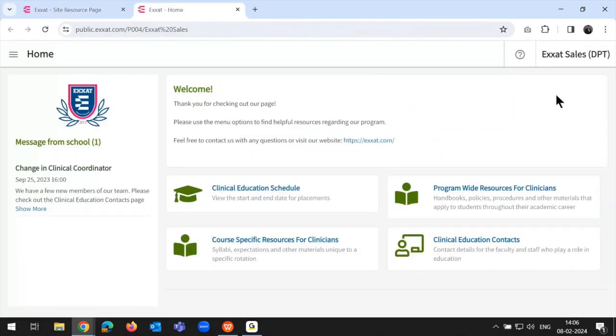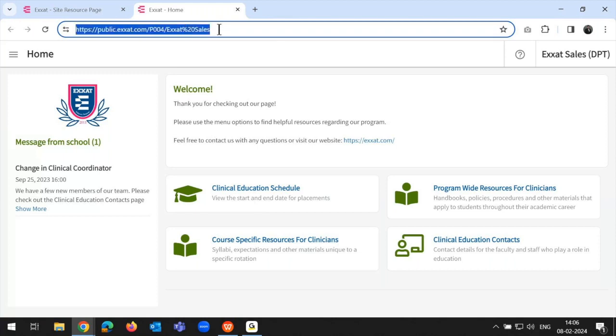Now, who can have access to this site resources page? Nobody can Google it and find this page. A user has to copy this URL and share it with a particular recipient. You can share it during your slot request or placement request, or when sending a placement notification, so that your clinical site partners can be aware of the messages from the school, the schedules, the resources they can access, and any point of contact they can reach out to. This might also come in handy for PT schools during the M&M slot requests.